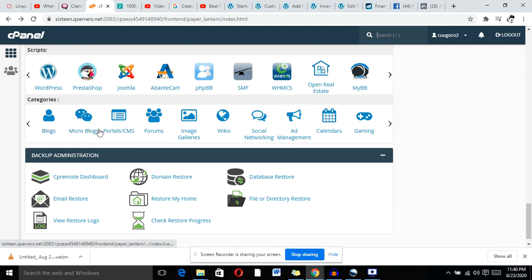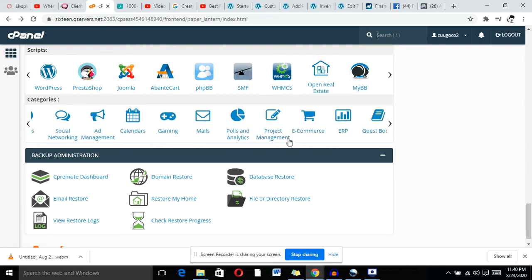You understand? Then the categories also are here. Blogs, microblog, portal, forums, image galleries, wikis, social networking, ad management. So depending on what you want to create your website for, or what your website is all about. If your website is all about project management, you come to this place. You see CMS that people use in creating project management websites. If it is for e-commerce, you come to this side. You see, I'll click on this now to show you. You see WooCommerce here, you see PrestaShop here, you see Joomla here, you see Abantecart here. Let me just click on it in order for me to show you, so you can see.